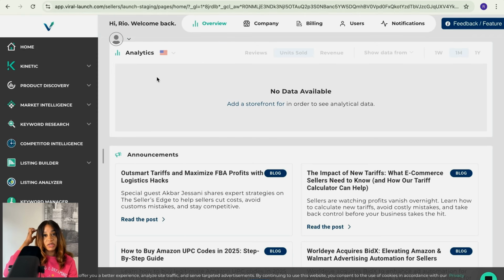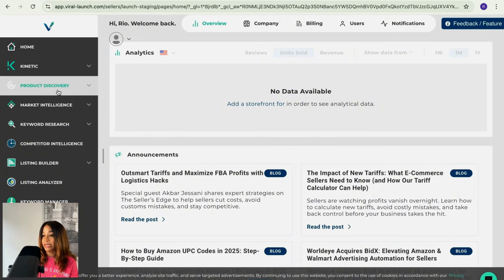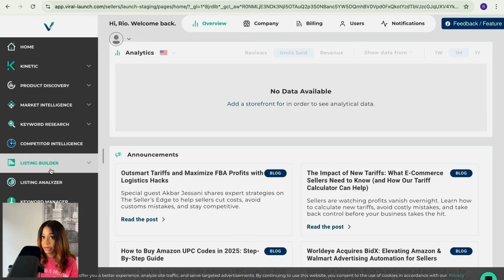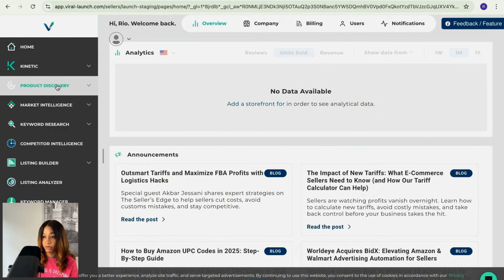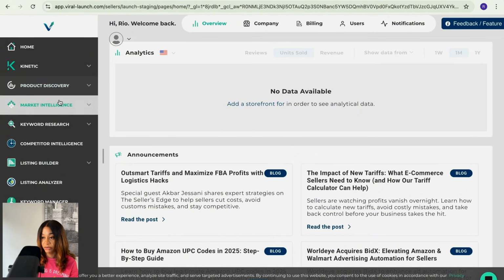The way I teach my students is in a way that doesn't get them overwhelmed. So you see all these tabs over here, there are multiple of them. There's Kinetic, Discovery, Product Discovery, there's so many of them. Trying to understand and analyze every single tab is going to get you overwhelmed, right? So I focus on just the first two, actually the second and the third tabs right here.